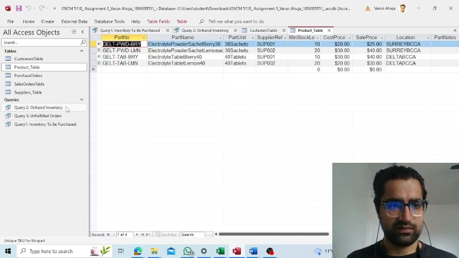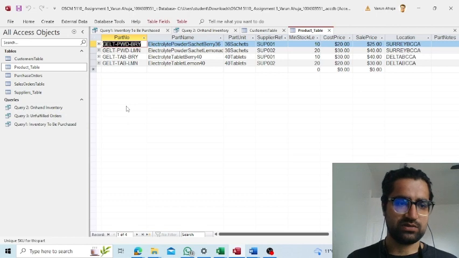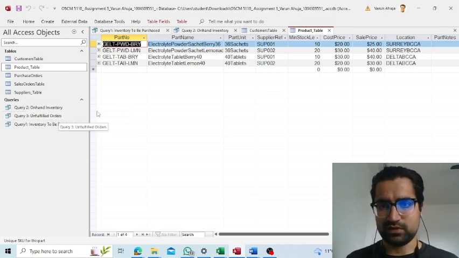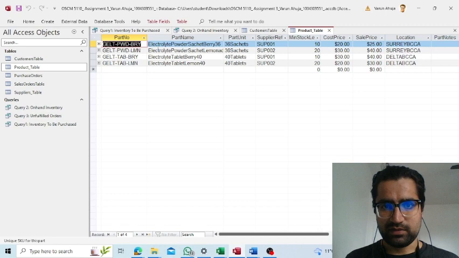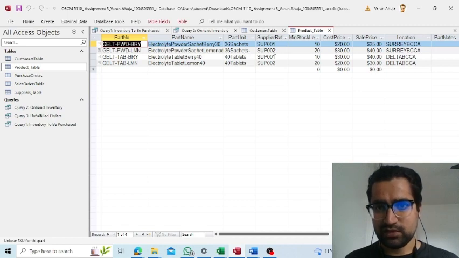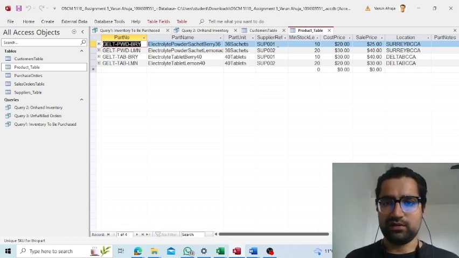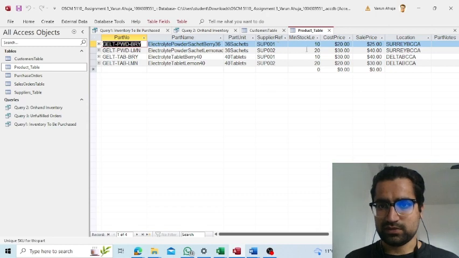The first is on-hand inventory, what inventory we have right now of the finished products or the raw materials. And the second is the orders we have not yet fulfilled to the customer. So when we go to the product table, we get the part number, part name, part unit that I've mentioned, the supplier for these particular products, the minimum stock level we need to maintain, and the cost price.